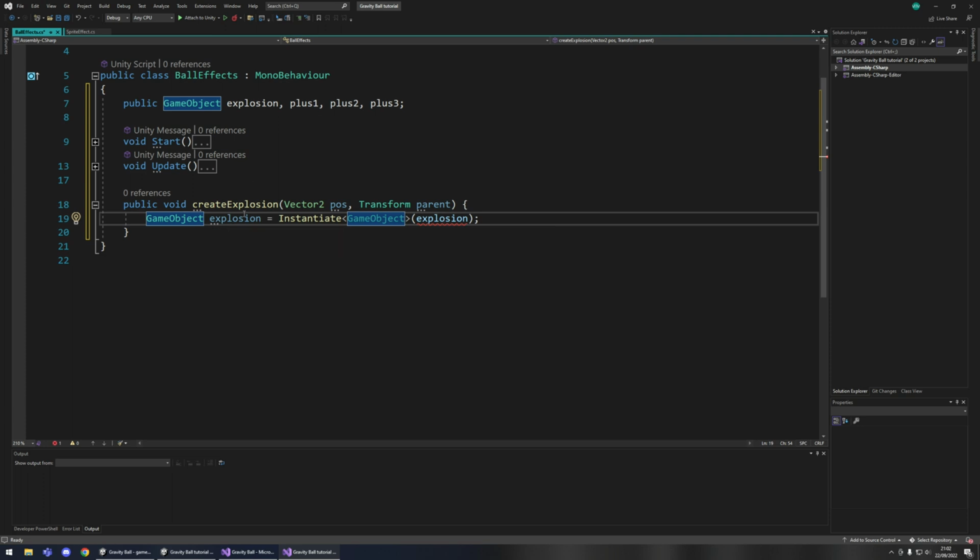Okay. You can't use the same game object explosion a few times. So let's rename this one new explosion. New explosion, instantiate game object explosion. And then we can put a comma and say parent. We can do that here, but we will be making some troubles.